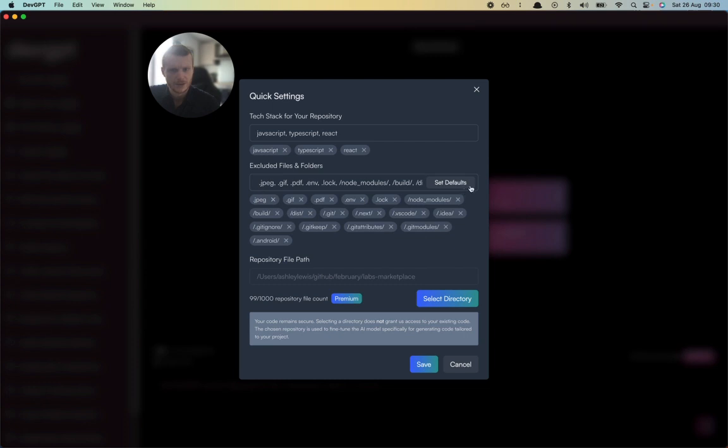Now you can generate the defaults that I've got here by hitting set defaults, and anything that's in this list won't be used to train the model that's generating your code. So this list works for me. It's important because we have a 1,000 file count maximum to train the model.